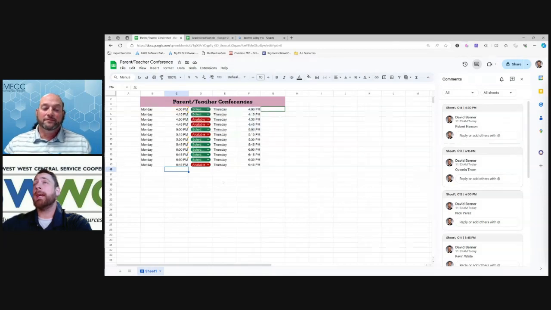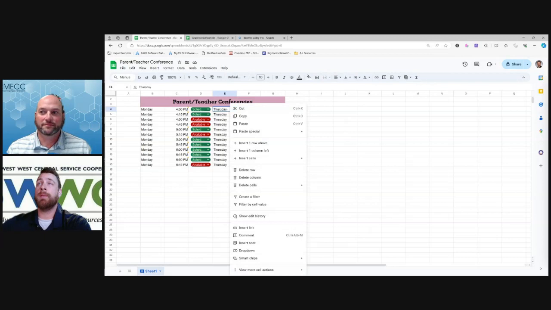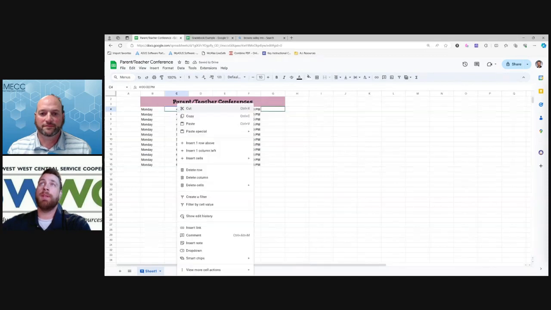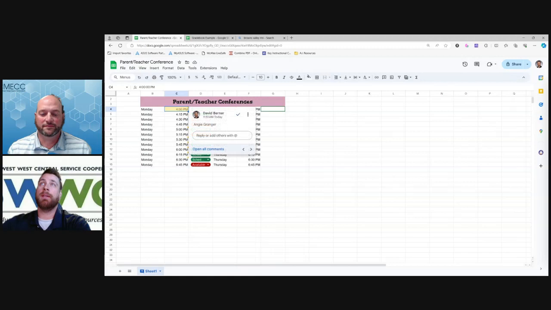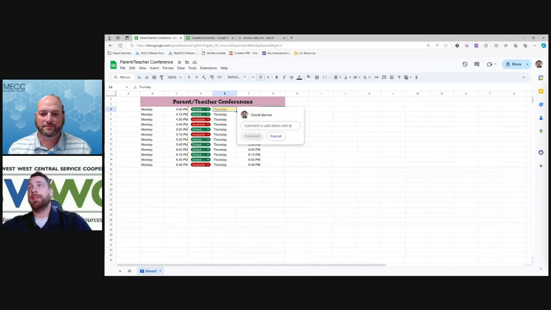So the way to add a comment, and this is pretty common with the Google tools, you can right click and just do comment and then insert your comment here. So for mine, with this one, we're going to do comment. So Brian Smith is on this one. So if I wanted to move him to Thursday, I would just simply put in Smith there and comment.